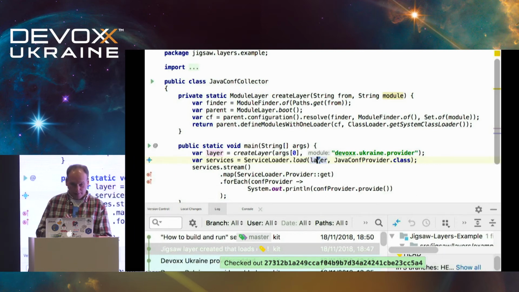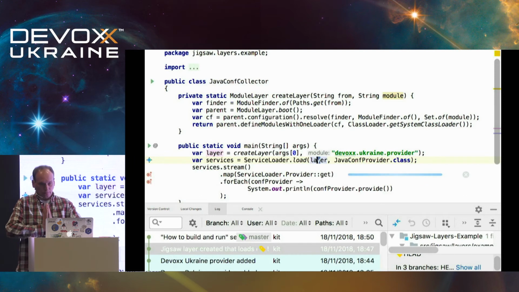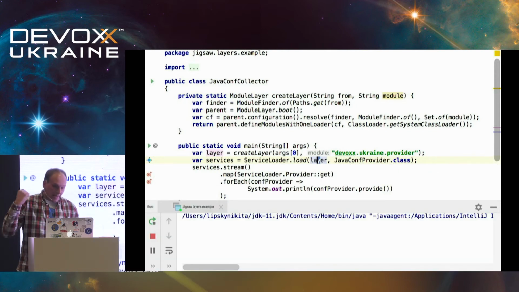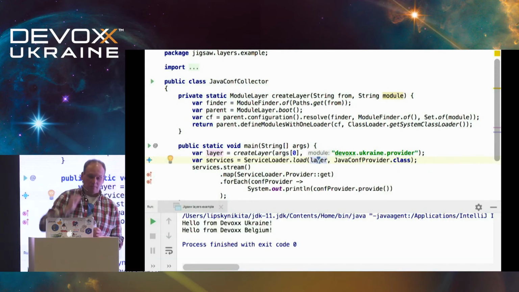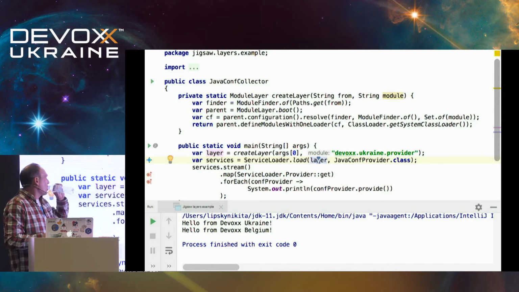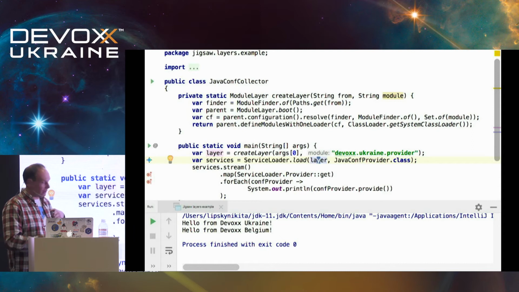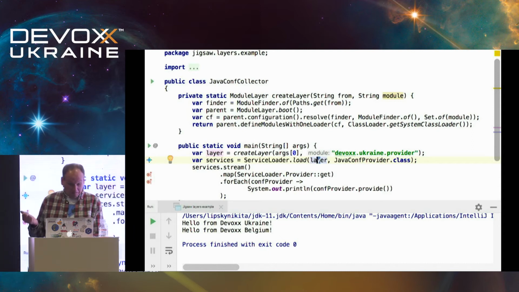And if we run our example now, drum rolls. Yes, we see both providers now. So we had a problem, and we just solved it with the layers. And so, great, we can continue.